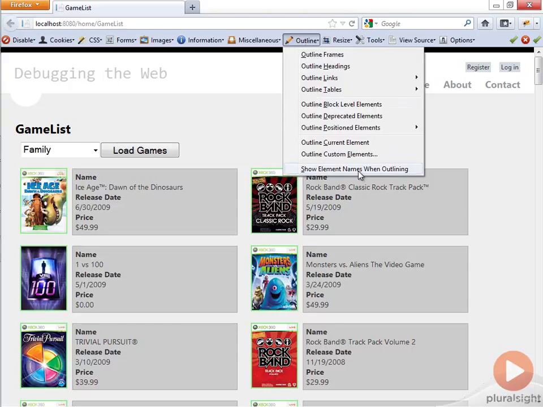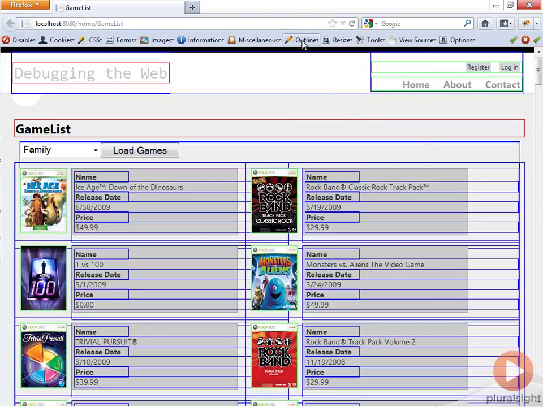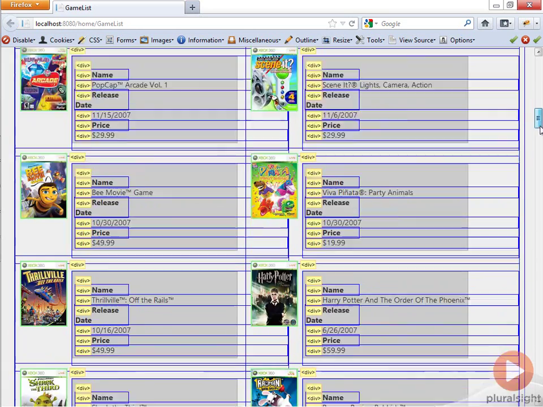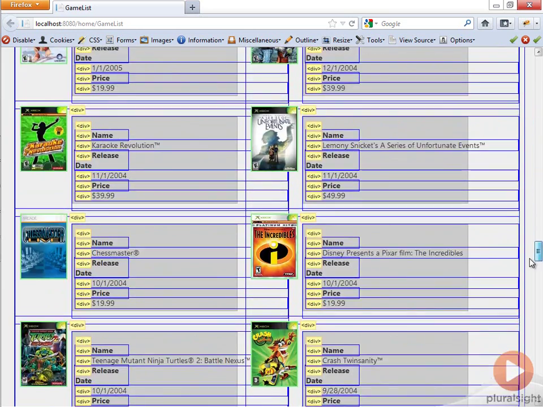You can also include some options like show element name. So let's go back into our block level elements and let's turn on this show element names. This is actually going to allow you to look and kind of see visually what elements are there, what elements are being block outlined, but also the type of element: divs, paragraphs, unordered lists, etc. So you can really get a sense of the structure of a particular page.